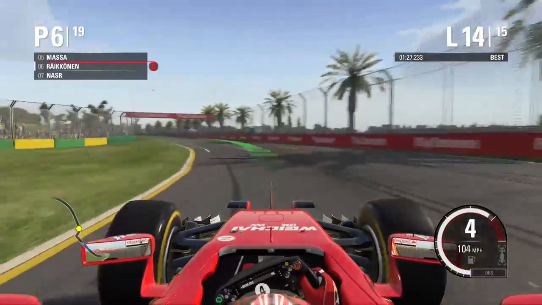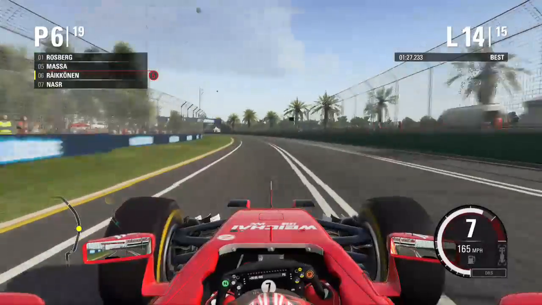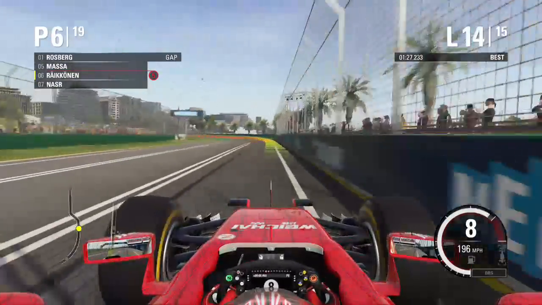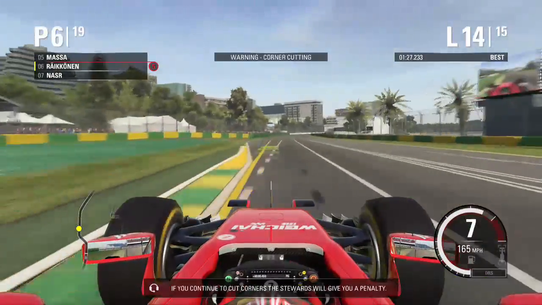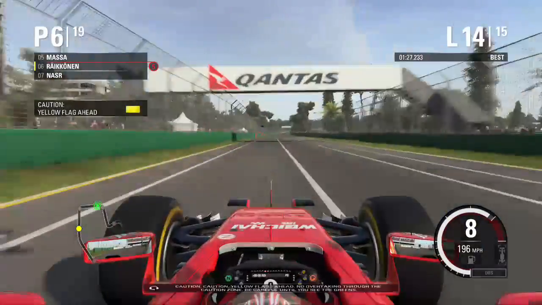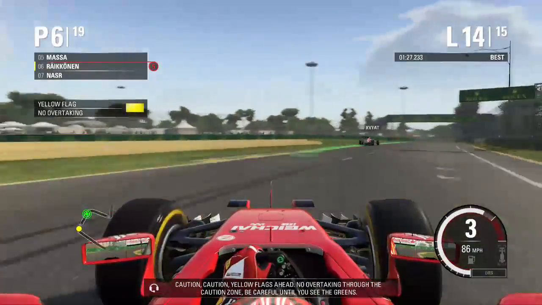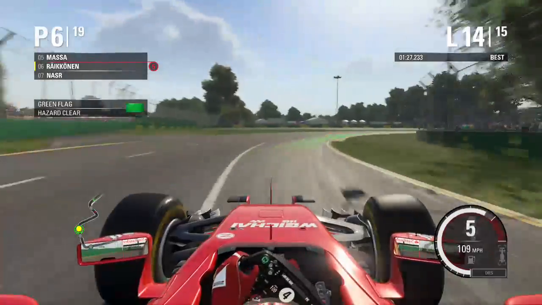That corner could have been a little bit better. If you continue to cut corners, the stewards will give you a penalty. Sorry. Wait. Caution, yellow flags ahead. No overtaking through the caution zone. Be careful until you see the greens. So we keep Kvyat.